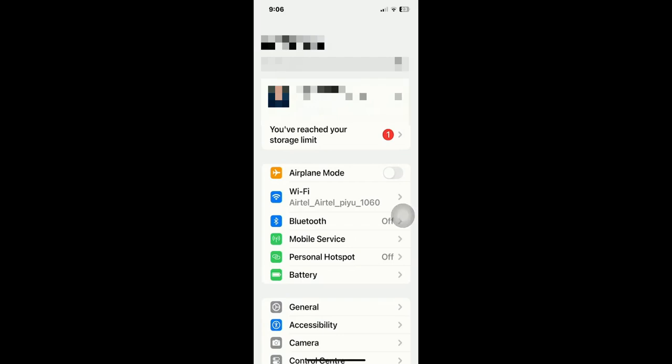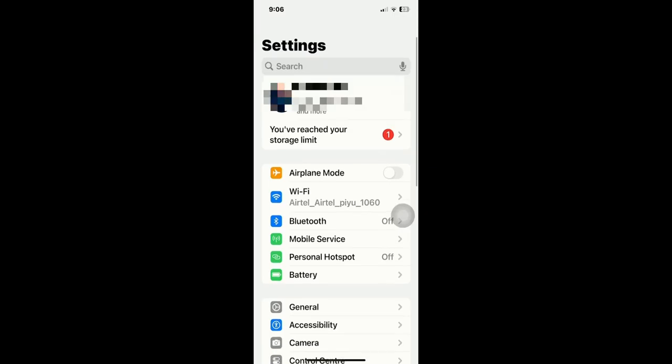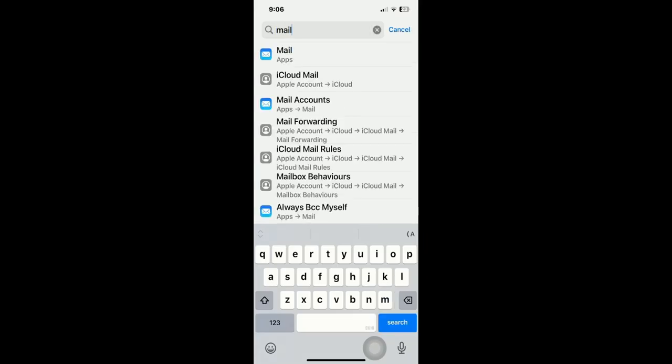In this video, we are going to see how you can synchronize your Gmail account with your iPhone contacts, and iPhone contacts with your Gmail account. So for this, you have to go to settings. On the settings, first type mail and then click on mail.